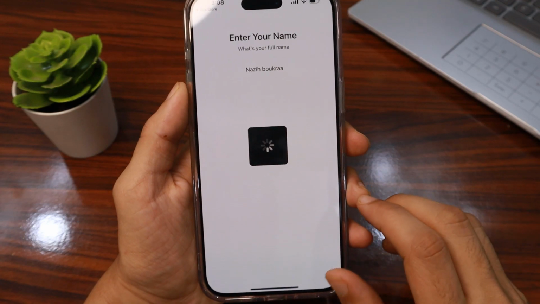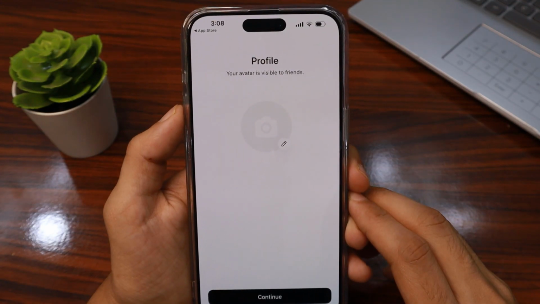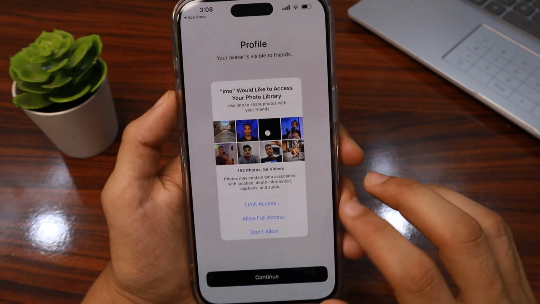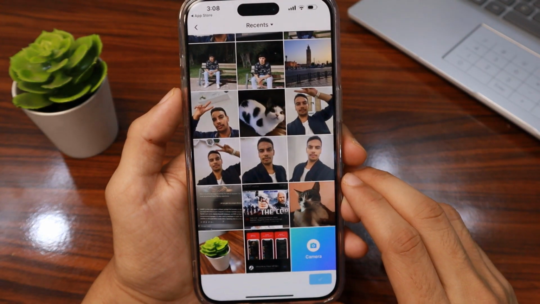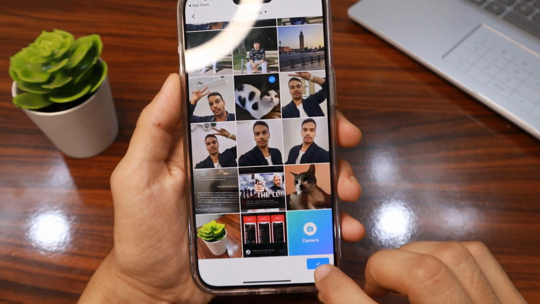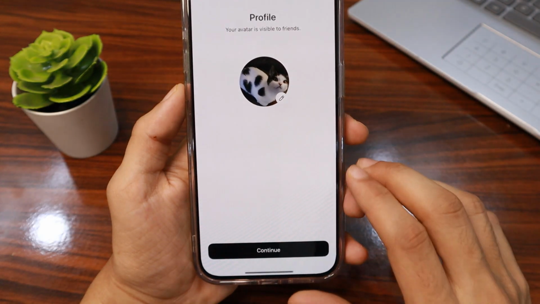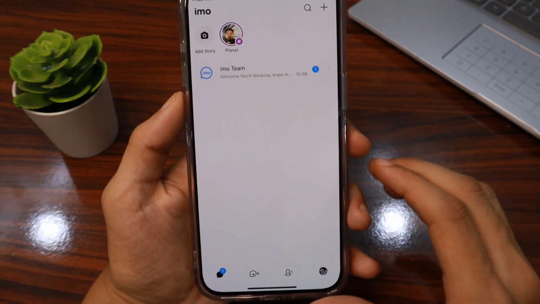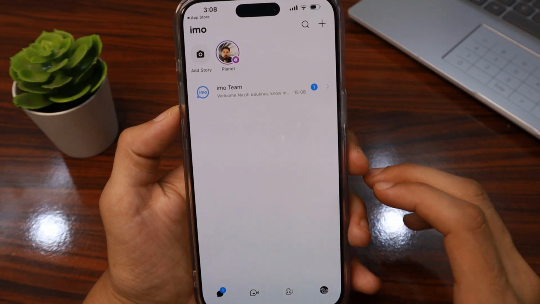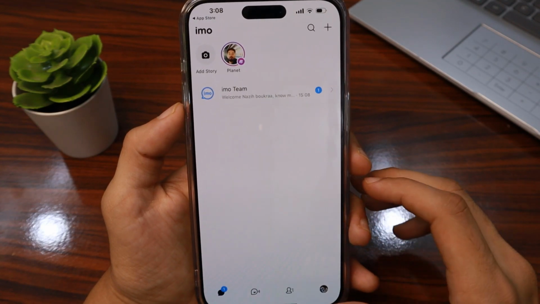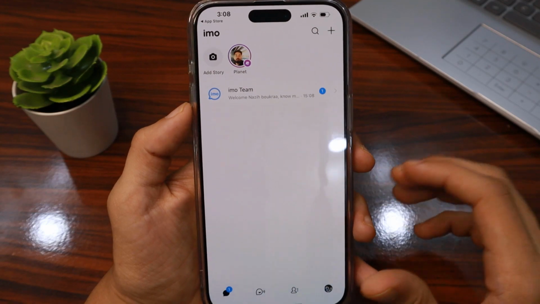Then tap this icon. And now select your picture. Give allow full access. For example, I'll select this one. Tap this icon. Then tap this and tap continue. And that's it. Your account has been created successfully on Imo. Now you can make a call, you can chat with your friends.